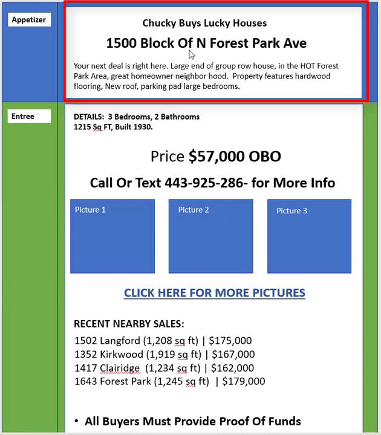And then last but not least, in this same section, we're going to add a brief description of the property. For example, right here we got, your next deal is right here. So you want to add a positive statement, let people know that this is a property that they're going to want to buy. Large end of group row house in the hot Parkville area or Forest Park area. You want to put in there the actual subdivision or the area in which the property is at. Great homeowners neighborhood. That's another great statement that is basically telling the people why they want to buy this property. Property features: hardwood flooring, new roof, parking pad, large bedrooms. You want to really accentuate all the aspects of that property. And that's what you want to have in the first section that we call the appetizer section.